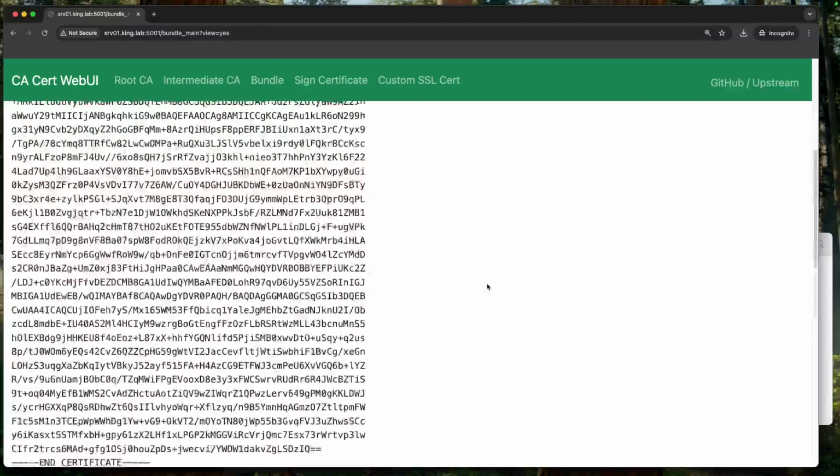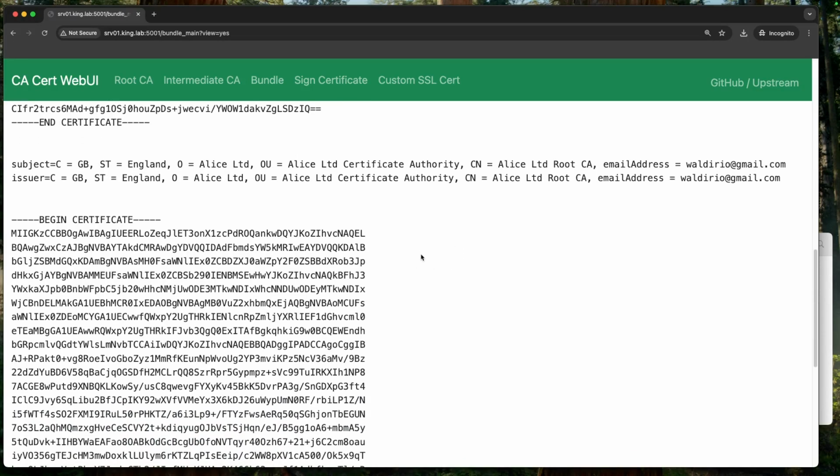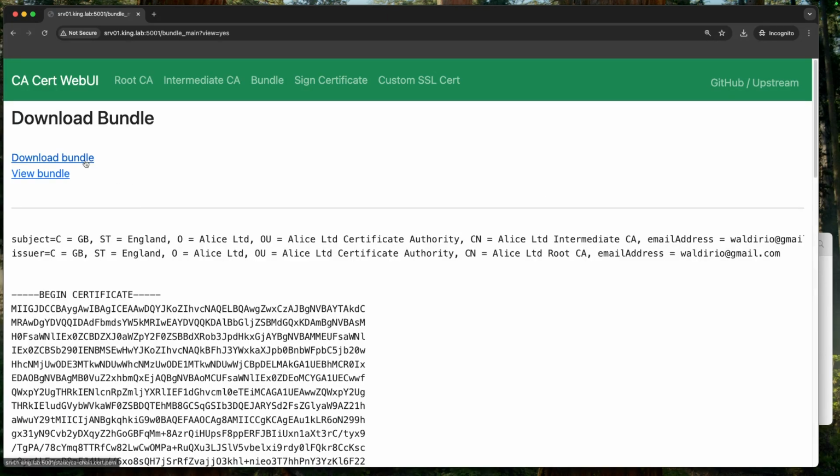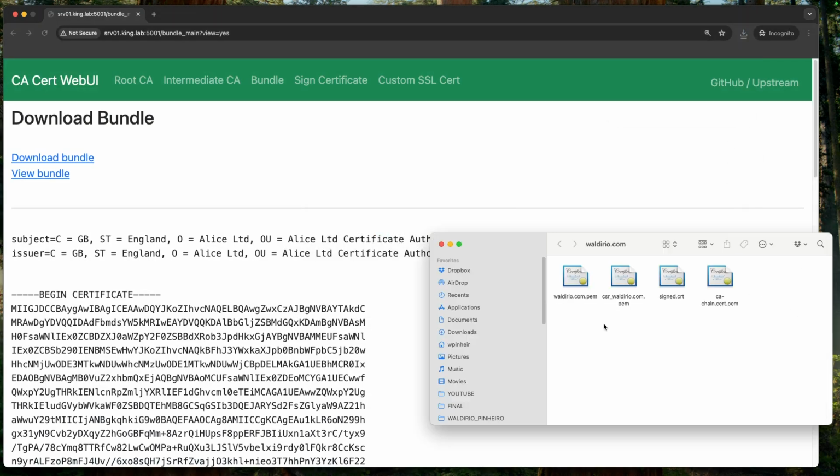If we scroll down, we can see a second certificate where the subject is the root CA and the issuer was also the same guy, the root CA as well. I can just download this bundle, put in my folder, and then there we go. Now we have the private key, we have the signed certificate, and we have the bundle.